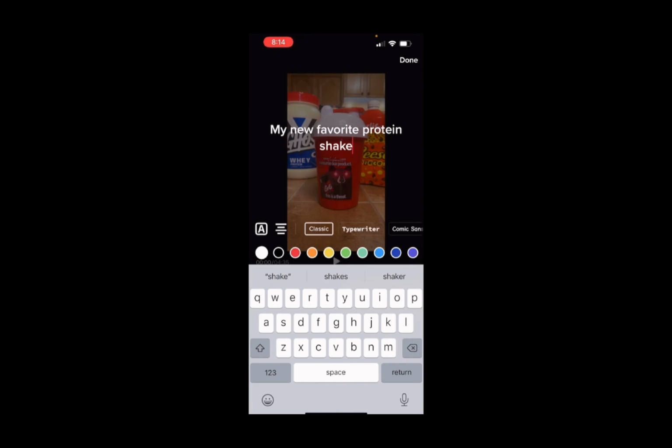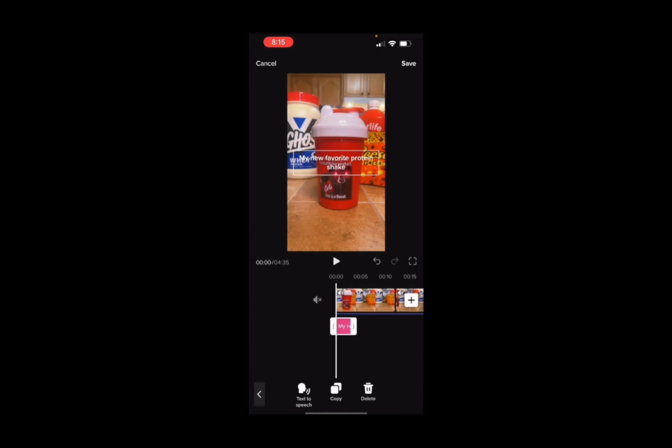Once you're done, on the top right corner here, you're going to hit done. And you can zoom in, zoom out. You could adjust this. You can move it around wherever you need it. You could turn it. Now, if you want to add text to speech, at the bottom here, you're going to select the text to speech option.